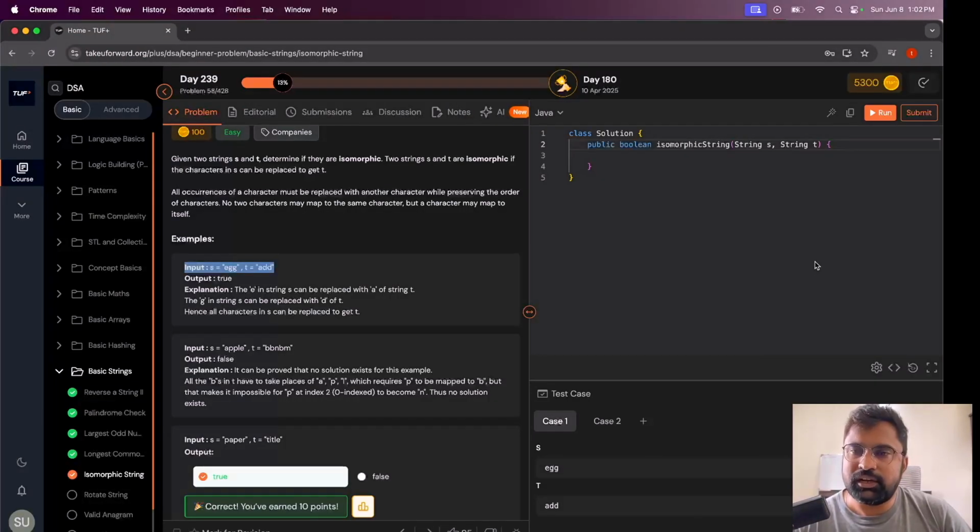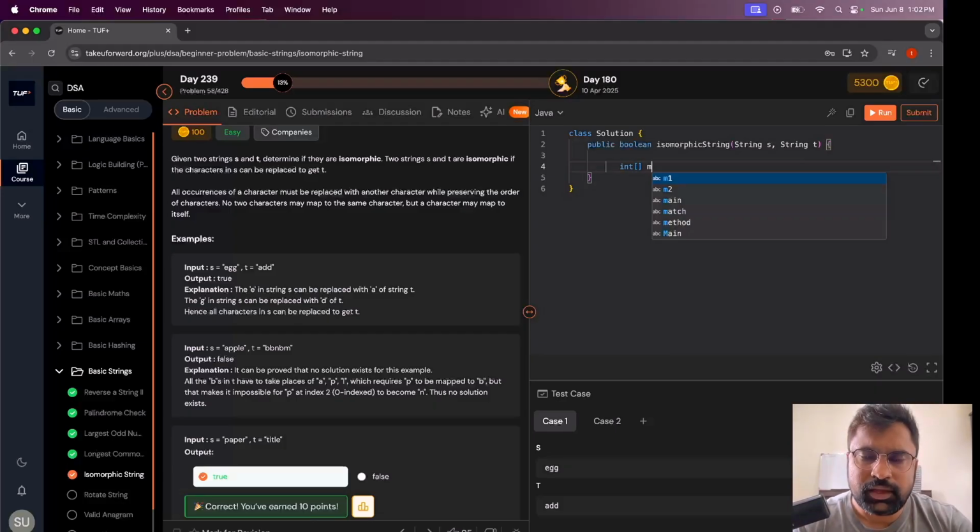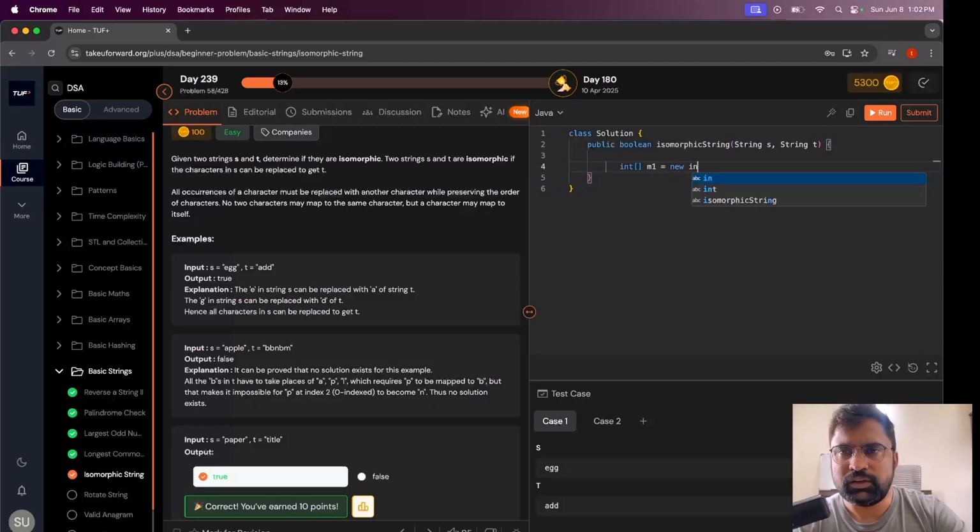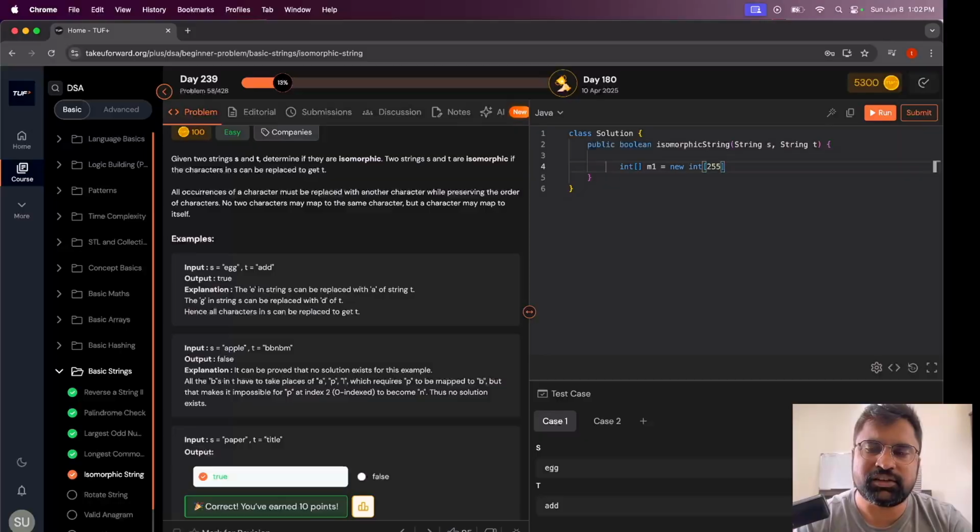So let's try to directly code this one and understand. So what we'll do is, let's say, we will try to track the occurrences of characters in a map. So maybe instead of a map we can do it in an array also. So a single dimensional array. So int m1 is one array to track the occurrences of characters in string s. So what we'll do, new int of 255. So why are we taking 255? It is actually 256 in terms of array because it starts from 0 to 255. So this is like ASCII characters.